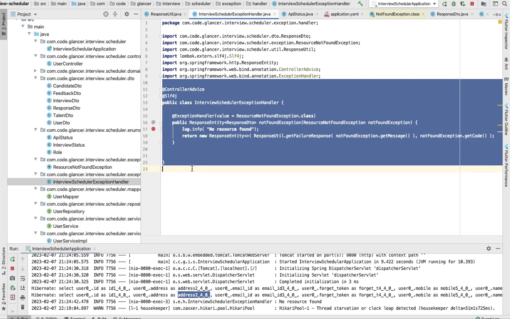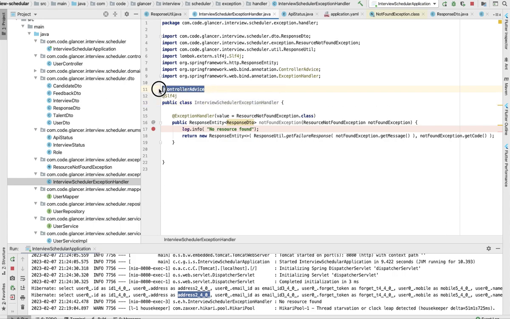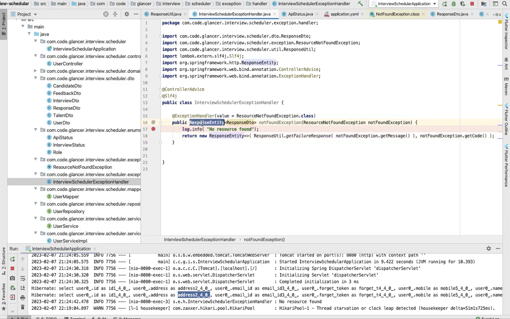So in your application you have to create one class, and that class should be annotated with @ControllerAdvice, and whatever exception you are throwing should be part of an exception handler, correct? And then you should define one method which returns the response entity, or maybe an HTTP response. The choice is yours. And then you should build the response as well as give the HTTP status code.